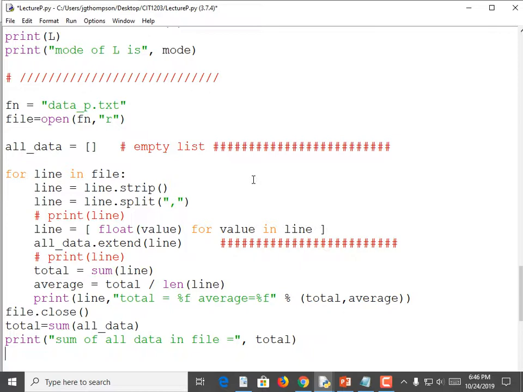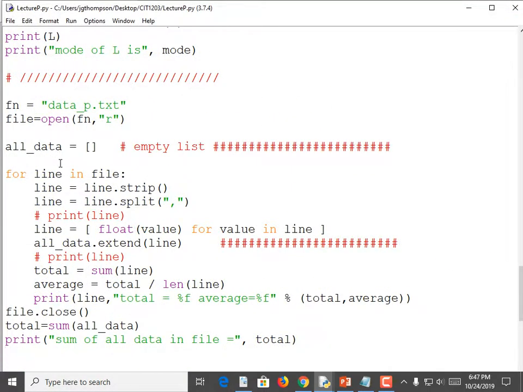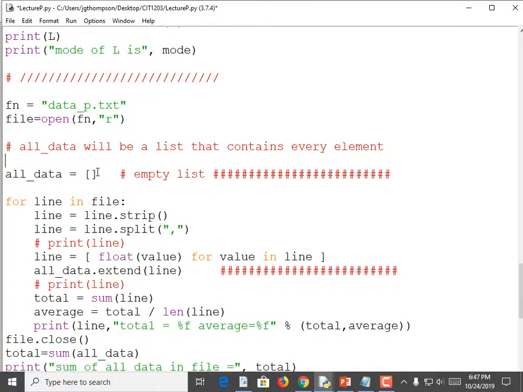We can calculate the average too. You know how to do that. Average is equal to total divided by the length of the all data list. There. So if we added up all the numbers, hopefully they would add up to 681. So what is all_data? All data will be a list that contains every element in every line of our data file.